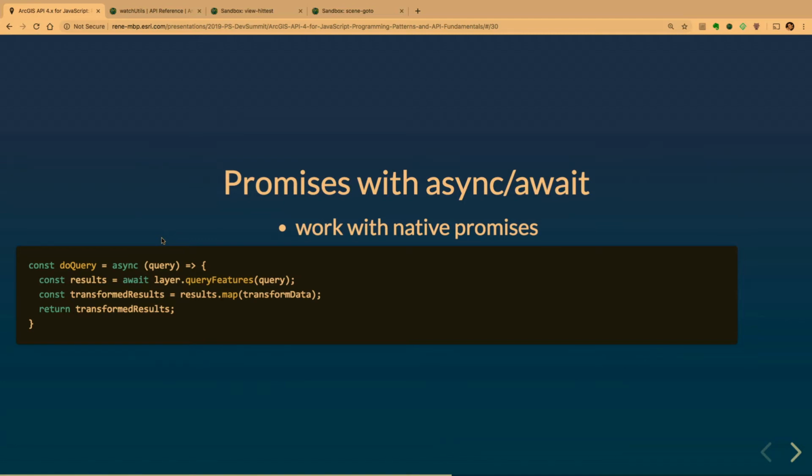In this case here, I have an async function that I'm going to pass a query to. And inside my async function, I'm now allowed to use this await keyword. So I'm going to say that my results are going to be the result of the await of layer query features with my query, right? And then I can get my results and I can return results.